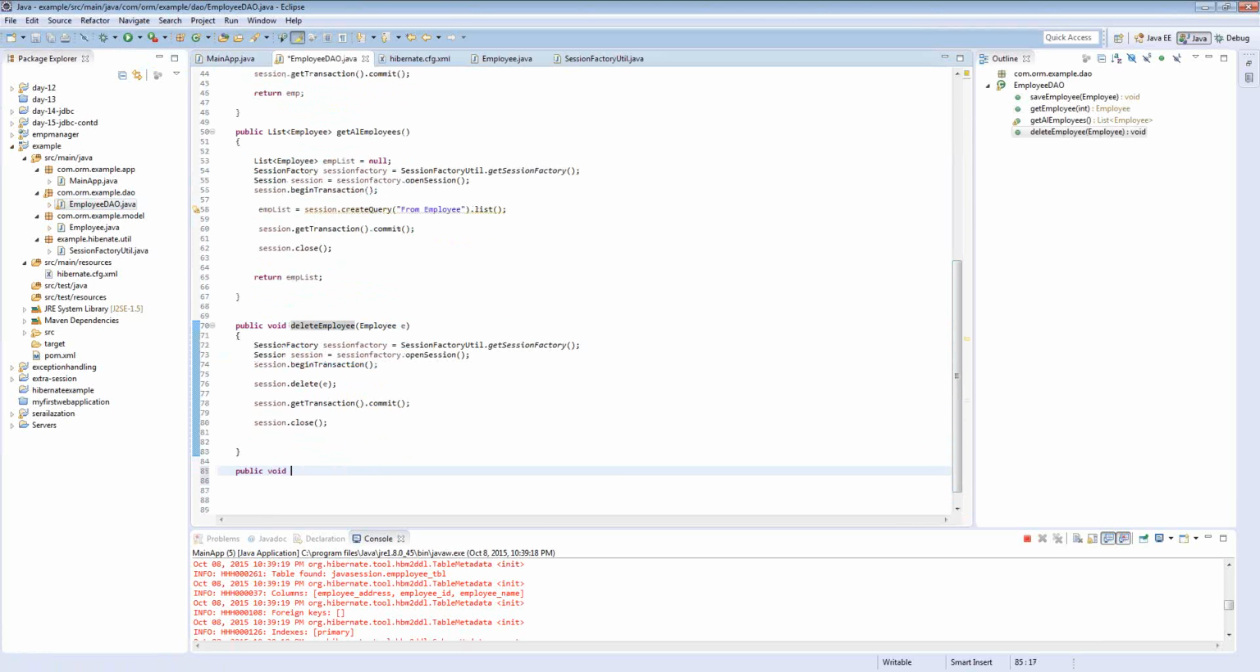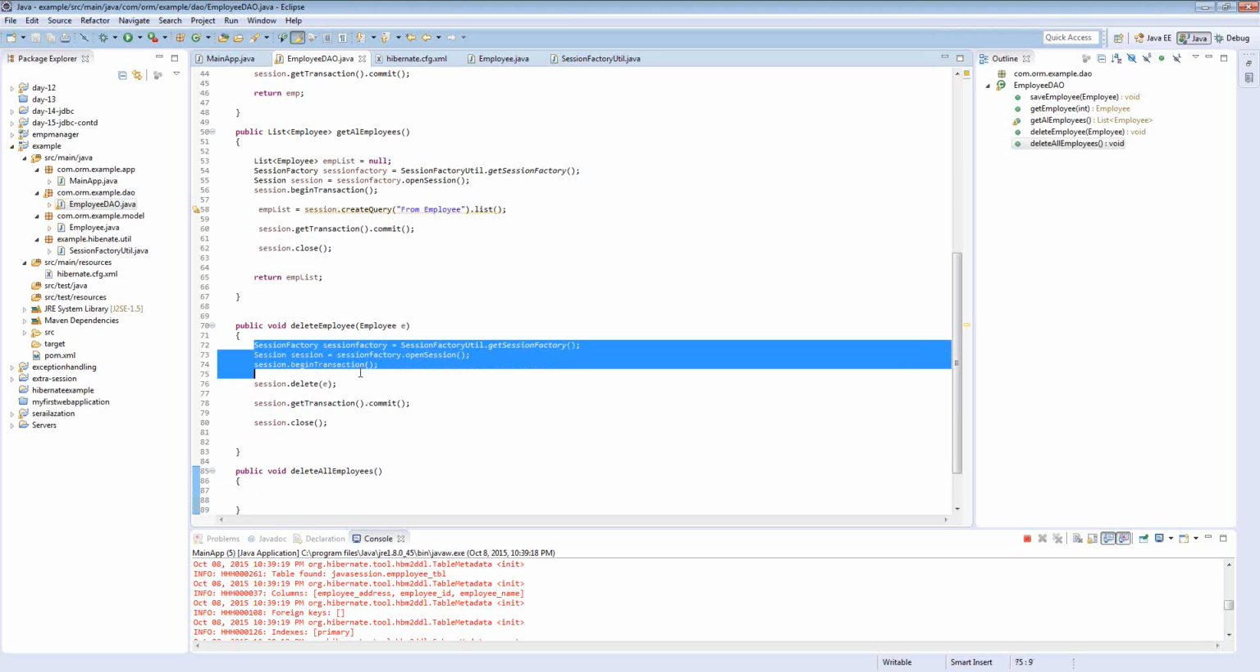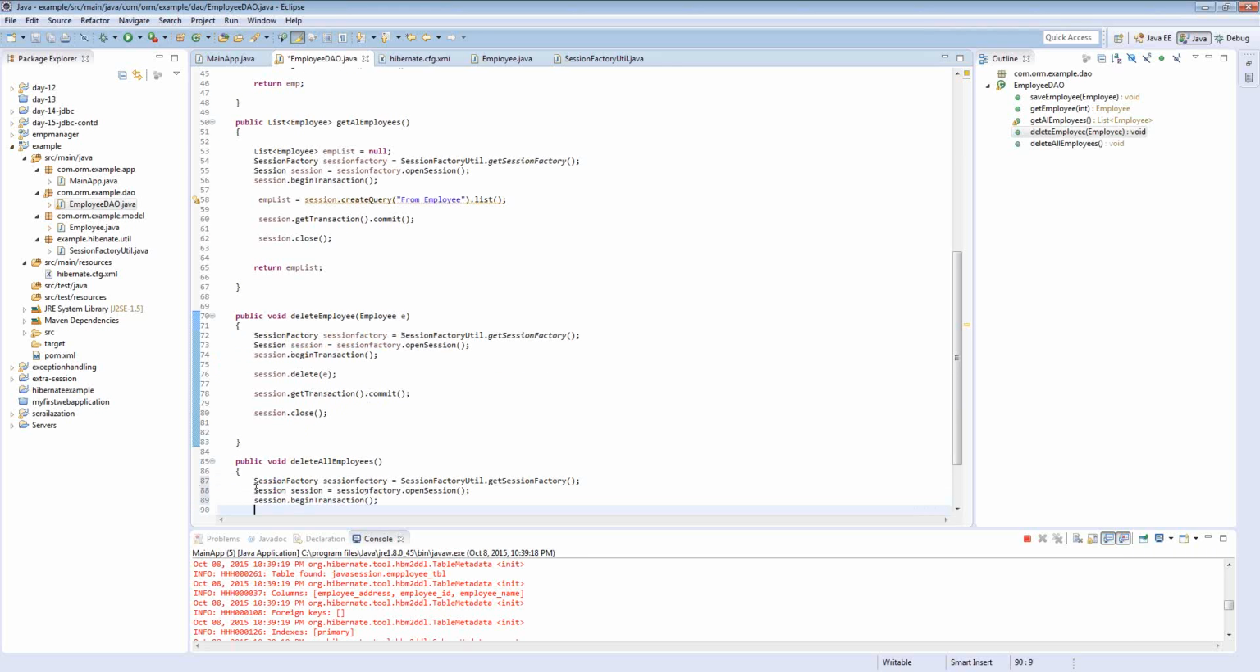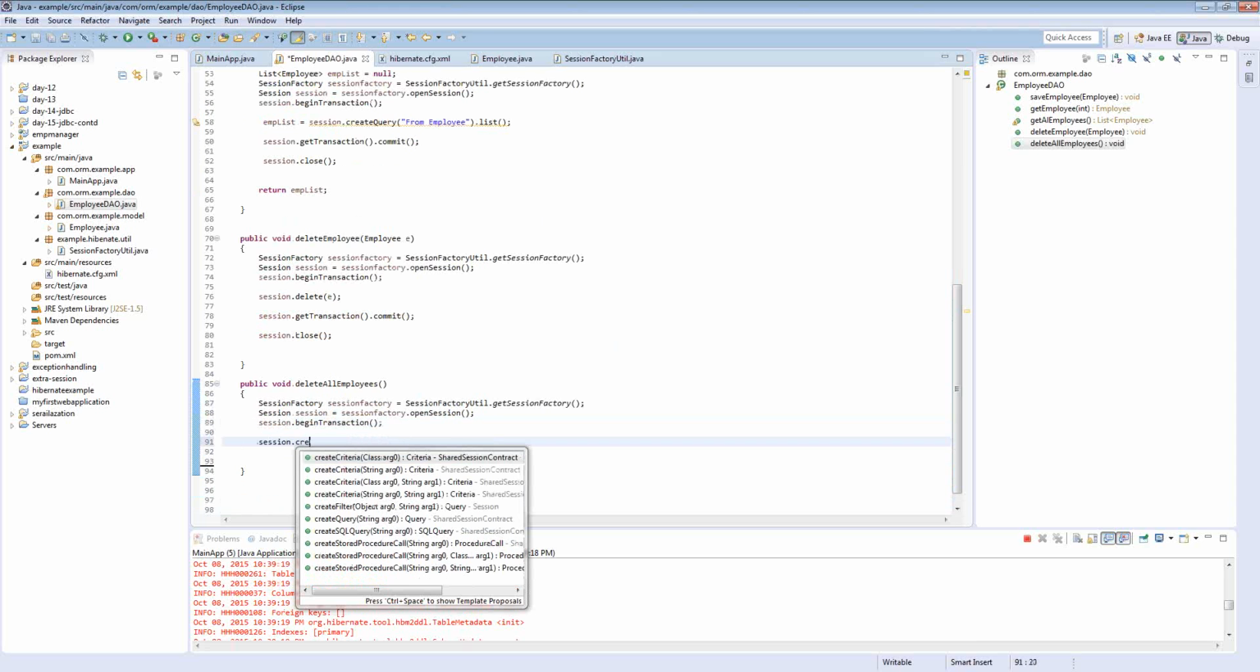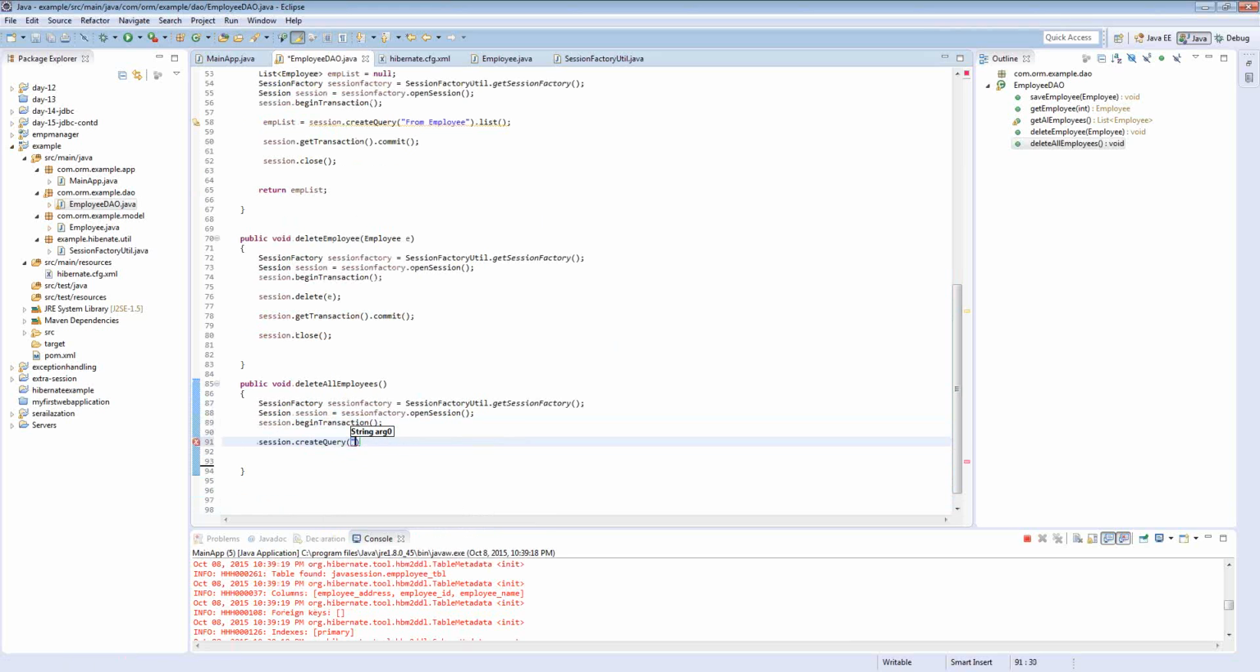public void deleteAllEmployees. What it will do is, again get the transaction, and then session.createQuery, and you write delete from Employee. That's all. That's what you need to do.